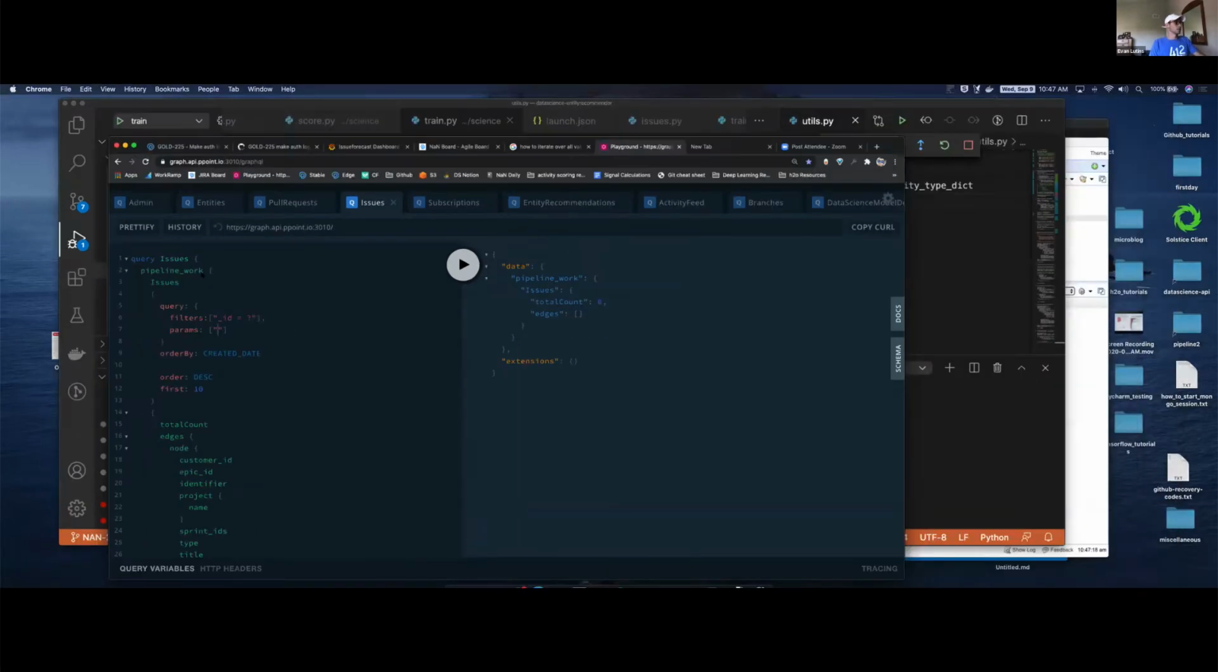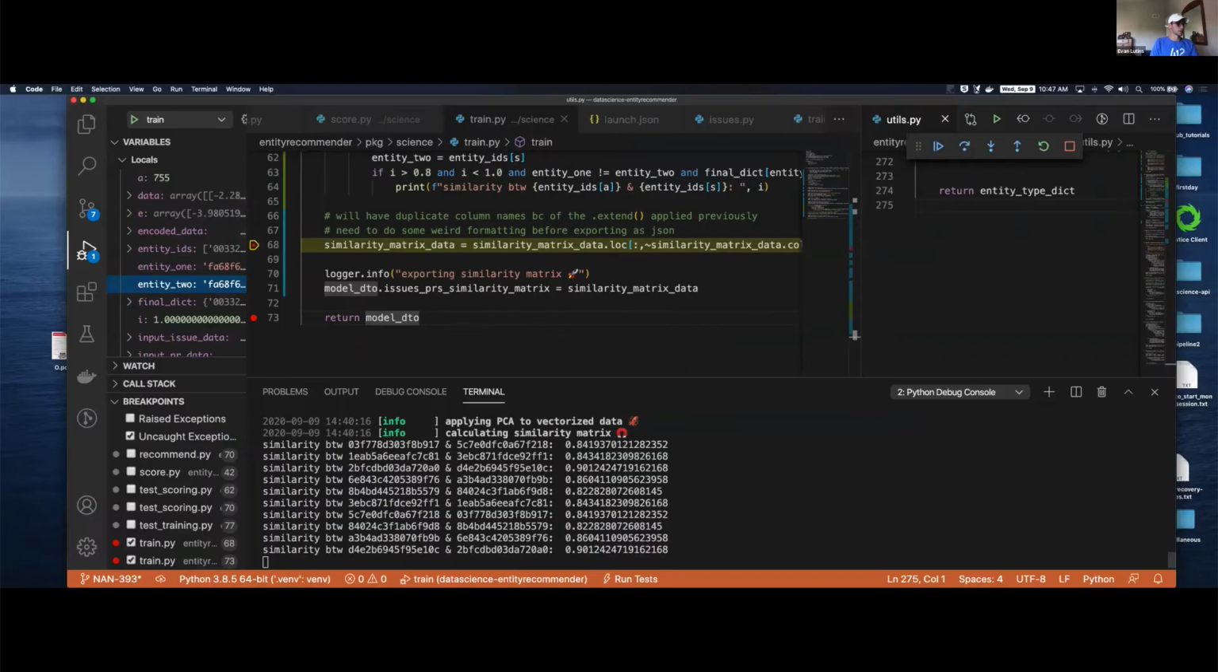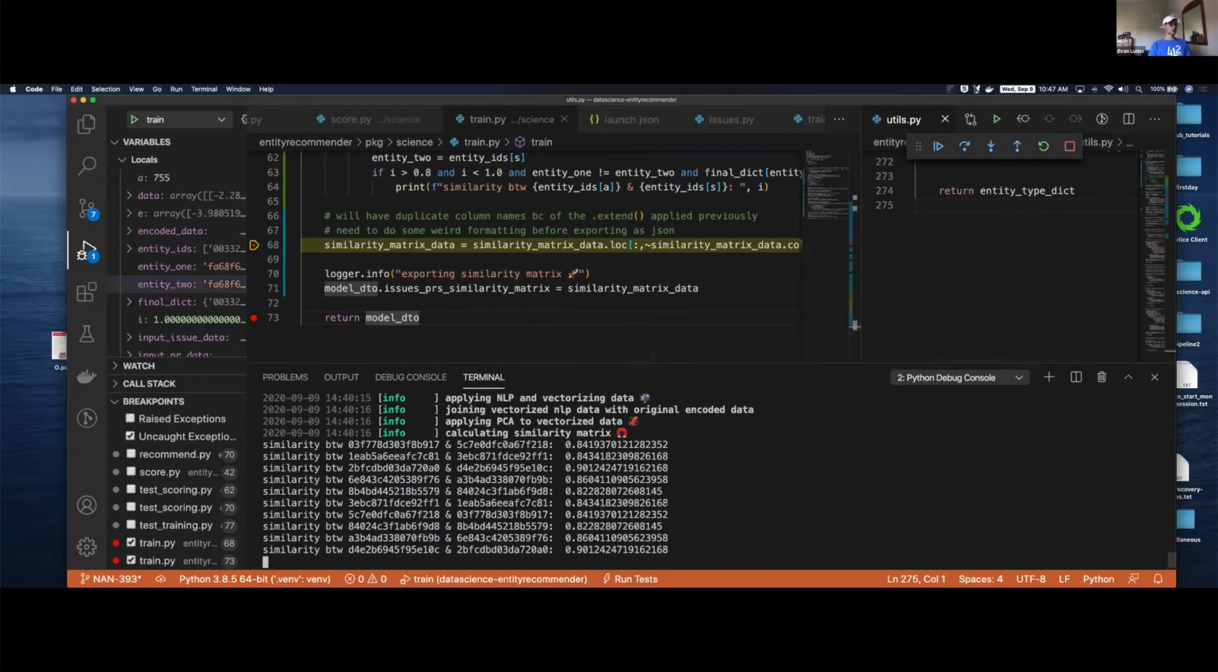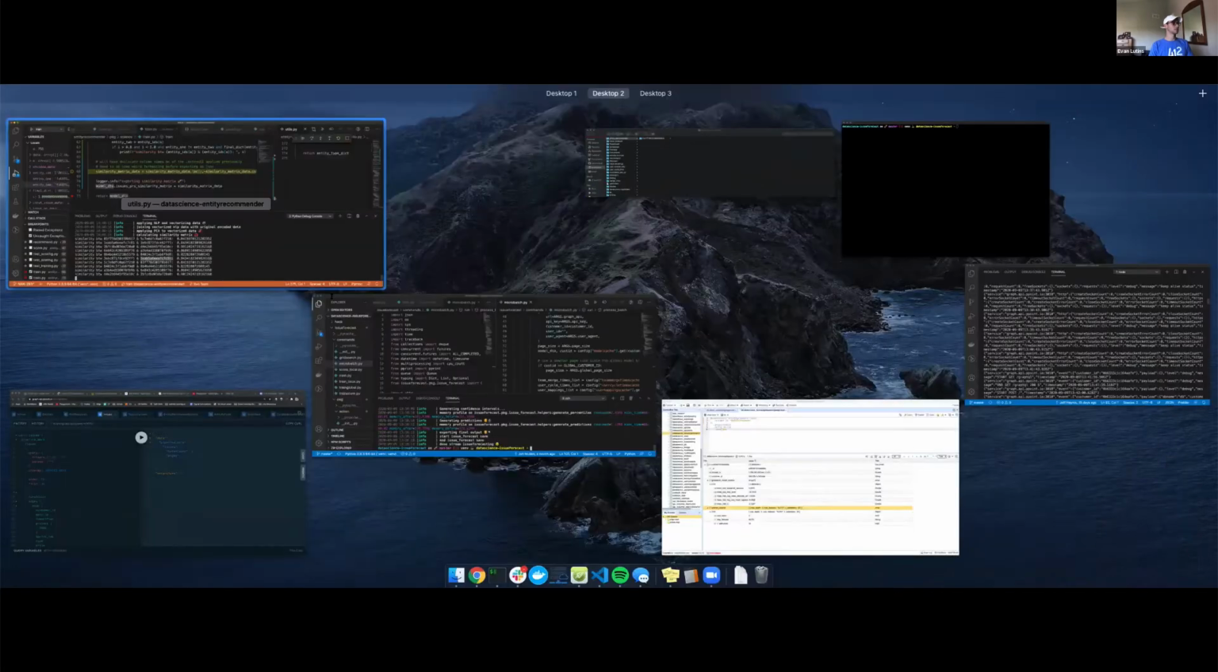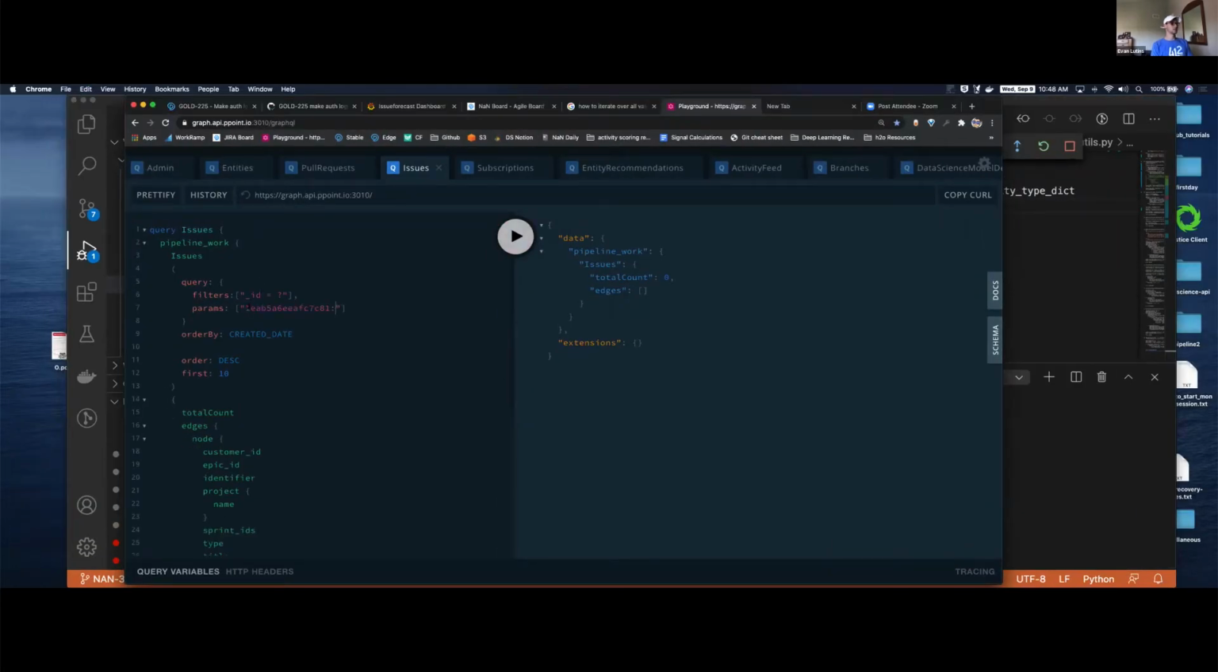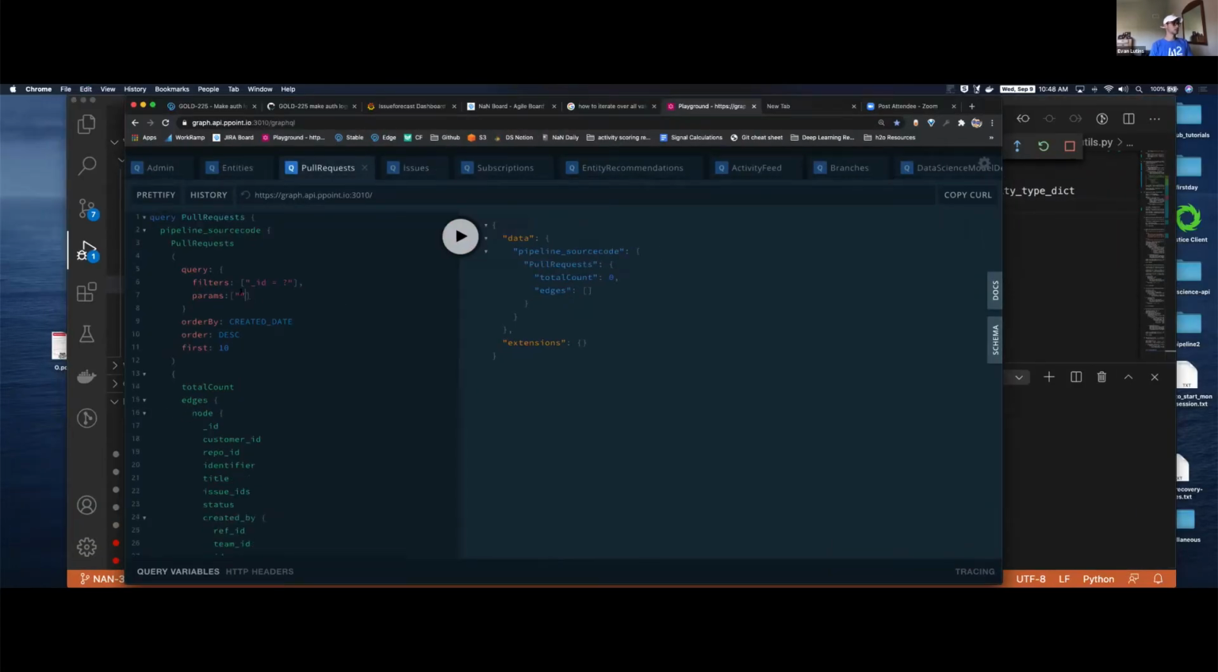So this is just after I ran through the training pipeline. You can see at the bottom of my screen, here's just one example of linking PRs to issues. So we have this, which is an issue, I believe, this entity ID. Let's see here. Nope, it's a PR. No, it's not.